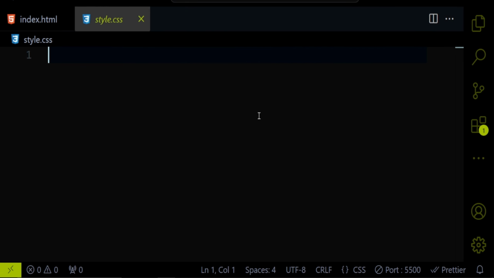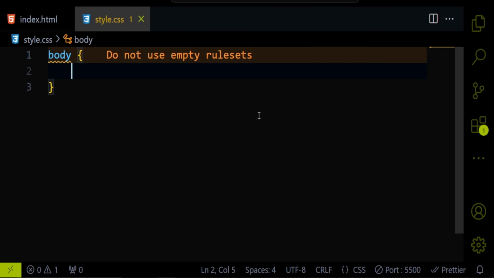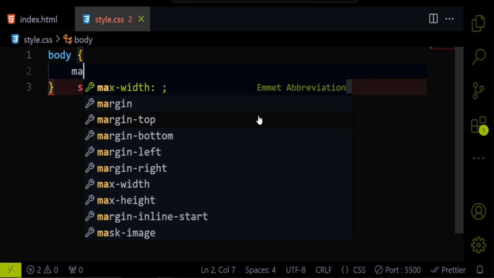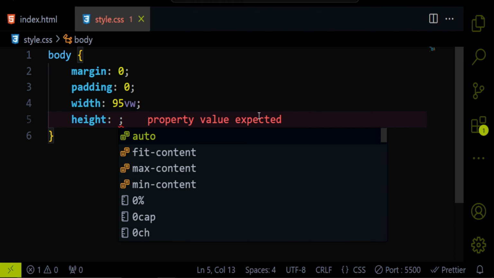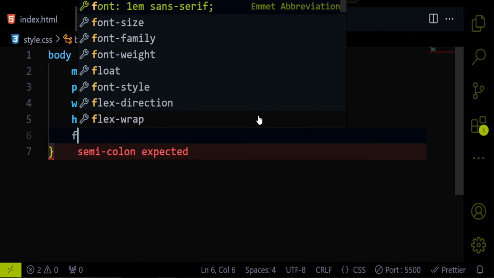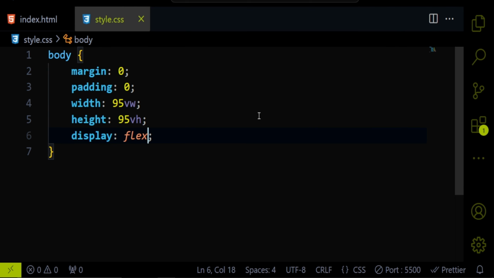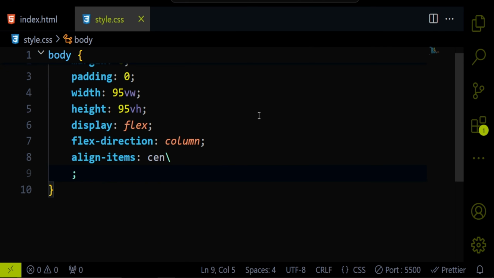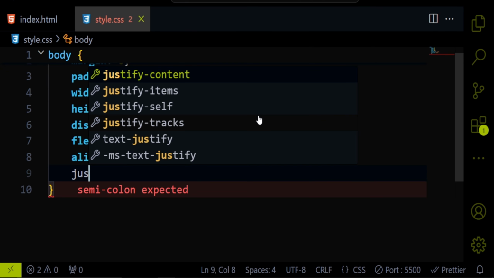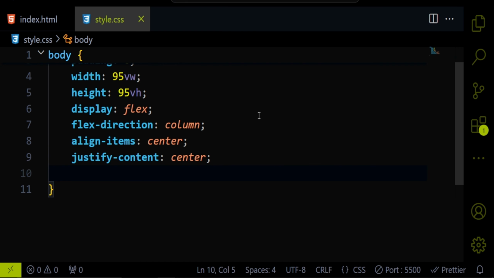Okay, provide the global CSS in body: margin 0 and padding 0, width 95 viewport width and height 95 viewport height, display flex, flex direction column, align items center and justify content center as well. Finally, provide position relative. That's it.